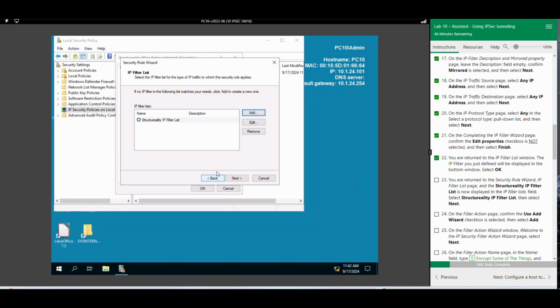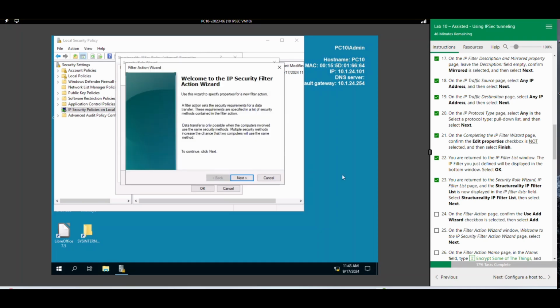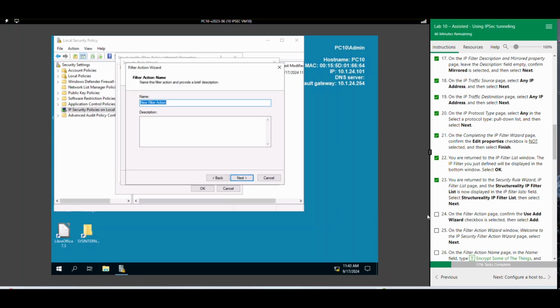Once you're here, we're going to make sure this is selected and then click next. Make sure that you click on the dot, click next. Step 23 is done. On the filter action, we're going to confirm that use add wizard is checkboxed right here. And then we're going to select add. And then we're going to click next. Step 24 and 25 are done.